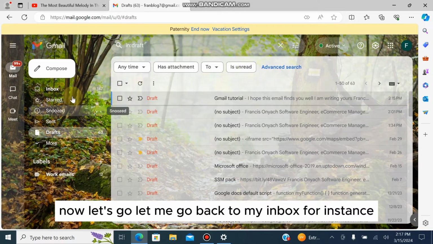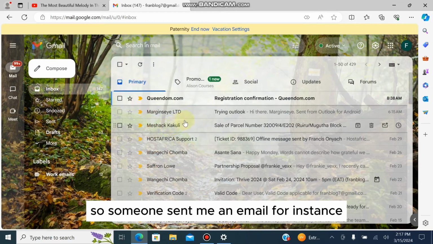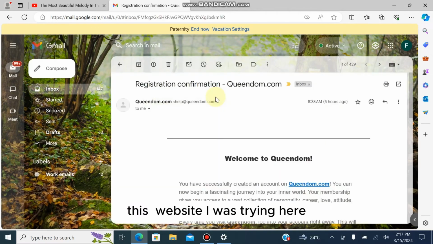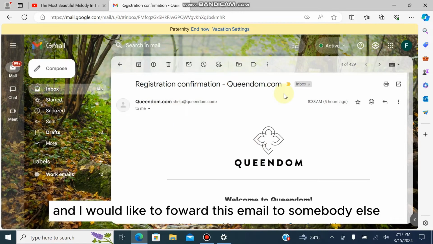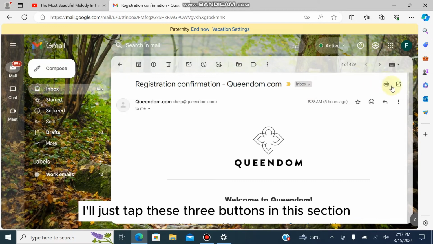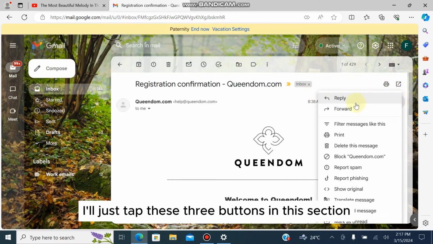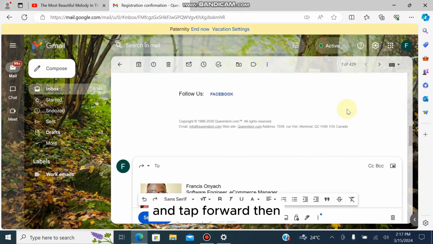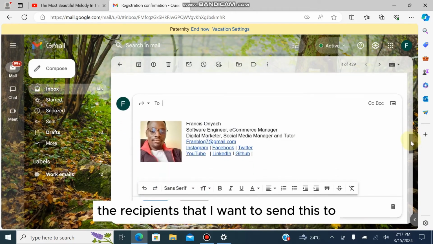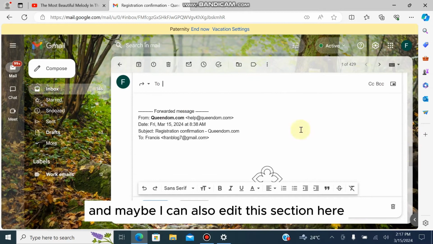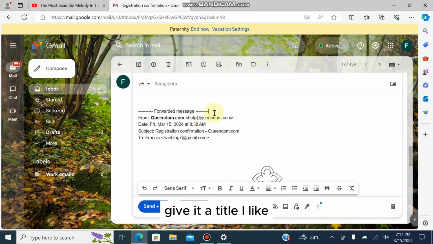Now let me go back to my inbox for instance. So someone sent me an email, for instance, this website I was trying here, and I would like to forward this email to somebody else. I'll just tap these 3 buttons in this section and tap forward. Then now when this opens, I can choose the recipients that I want to send this to, and maybe I can also edit this section here, give it a title.